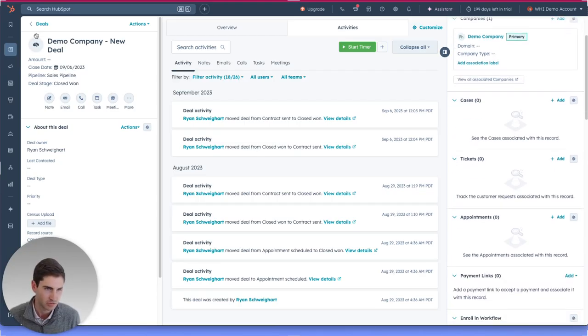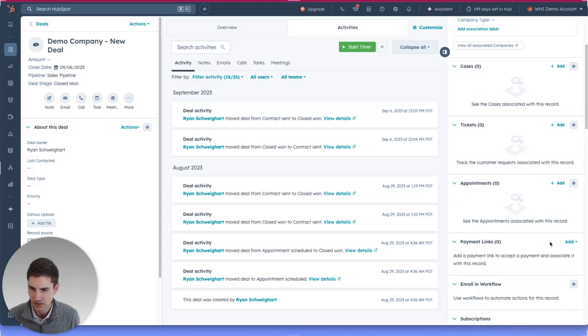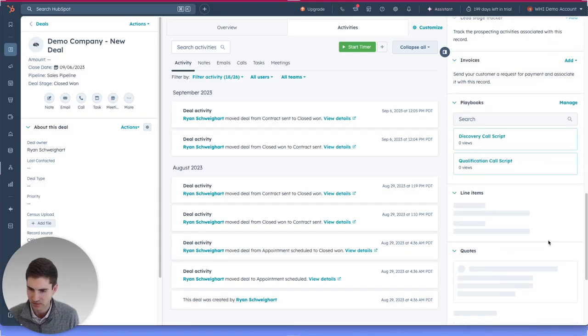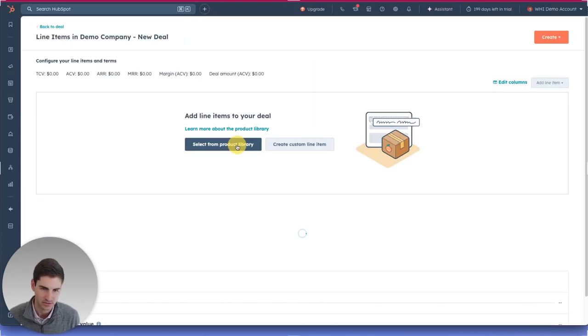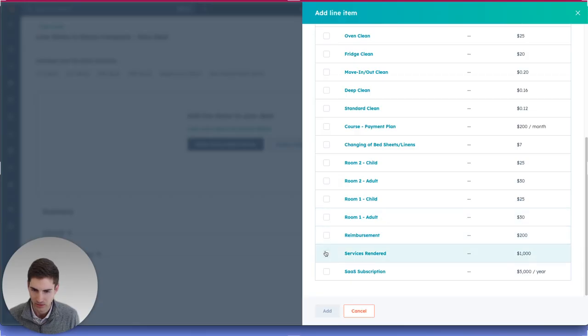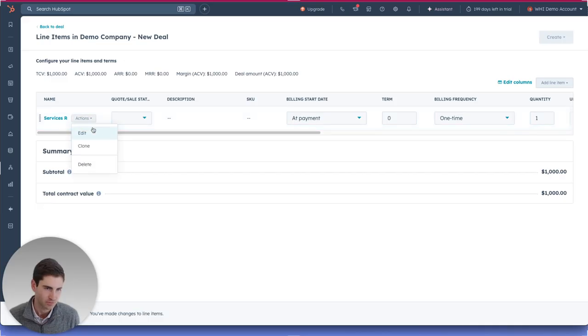So here we are in HubSpot. We've got our deal record page. If we scroll down to the right, I've got some line item sections here. So let's go ahead and add a line item. Let's select from product library. Let's go down to say services rendered. We'll select add. And this is the form that I'm talking about.